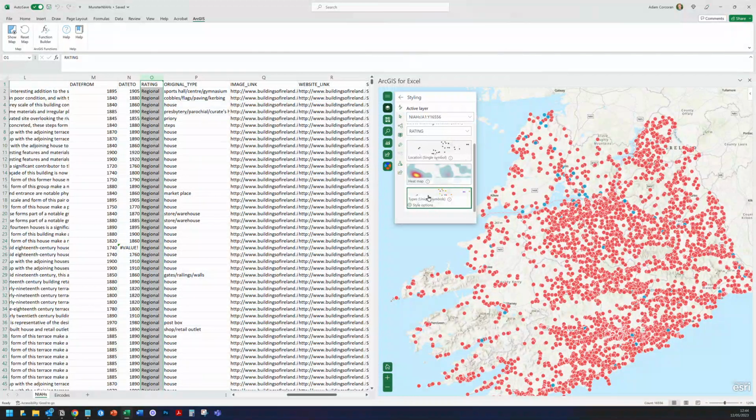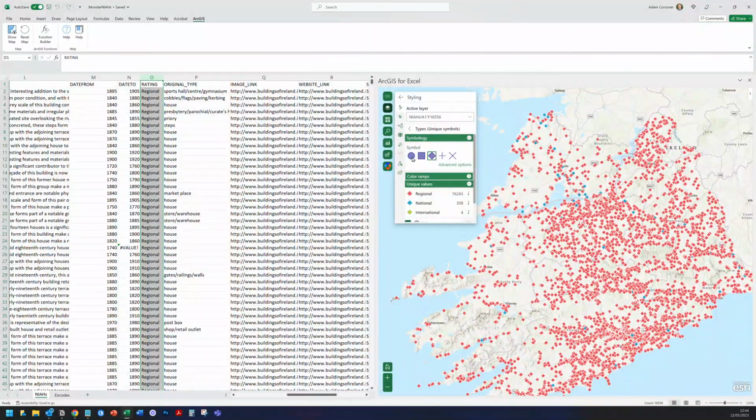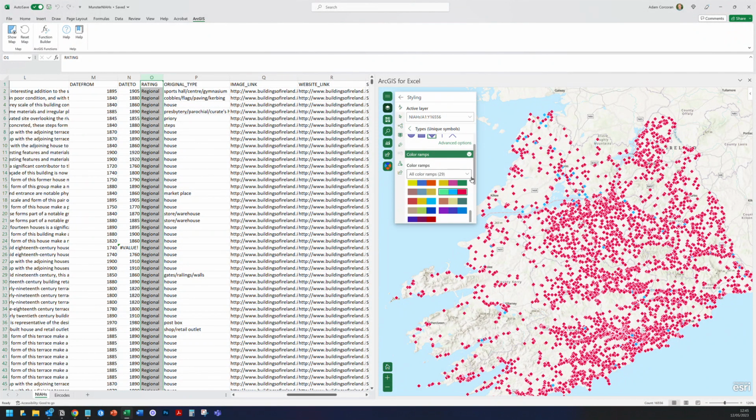Now, the great thing about the ArcGIS for Excel plugin is that I have full control over the look and feel of this. Everything from symbology, I can change them to squares, I can change them to little diamond shapes if I want. I can change the color ramp, so if I'm not happy with the default green, blue, and red, I can change it to something a little more meaningful to me, right? If I want to change the color ramps, I can.